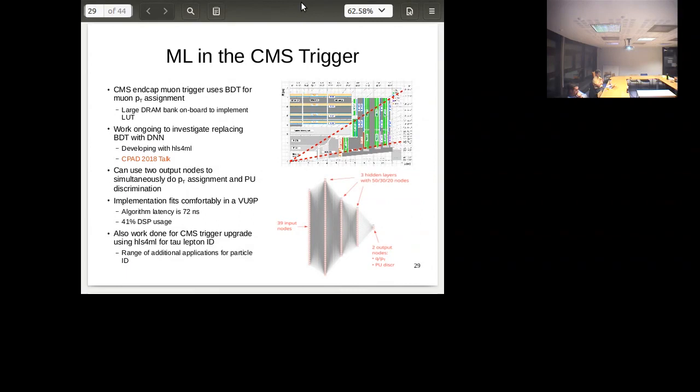And so there's work ongoing to actually replace this BDT with a DNN for the CMS Phase 2 upgrade. The development for this is being done with HLS4ML, and there was a talk at CPAD 2018 if you'd like more information on this.